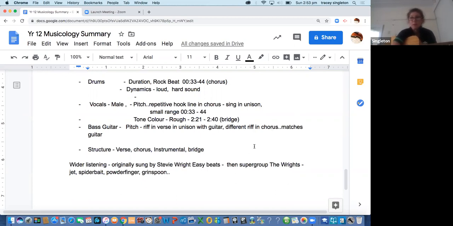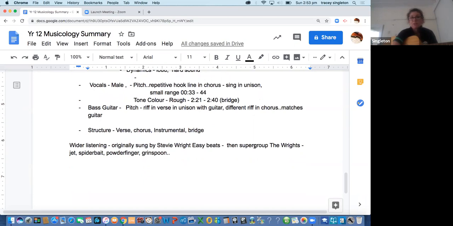In terms of wider listening, I'll give you a little bit of background of the song anyway. It was originally sung by Stevie Wright, who was from an Australian band called the Easybeats, who were very popular in the 1970s. Then in about the 1990s, the supergroup, the Wrights, made up of famous people from Jet, Spiderbait, Powderfinger, and Grinspoon, got together for one of the Wave Aid concerts to raise money at the Sydney Cricket Ground, and they did a cover of this song, and that's why they're called the Wrights, in honour of Stevie Wright, and it became really popular, this song.